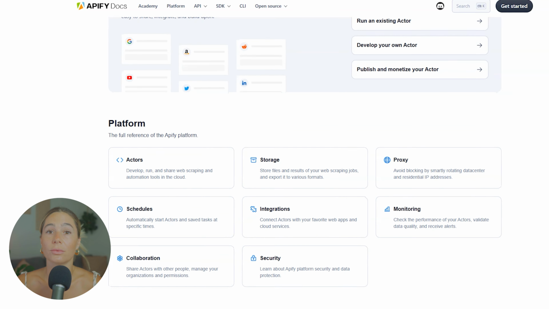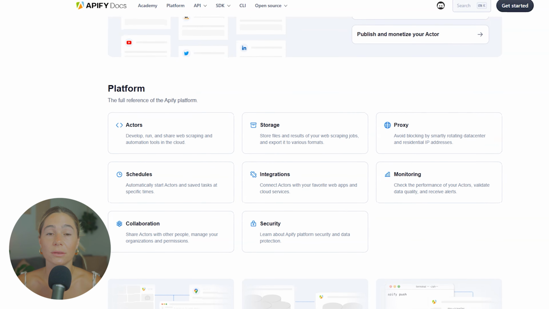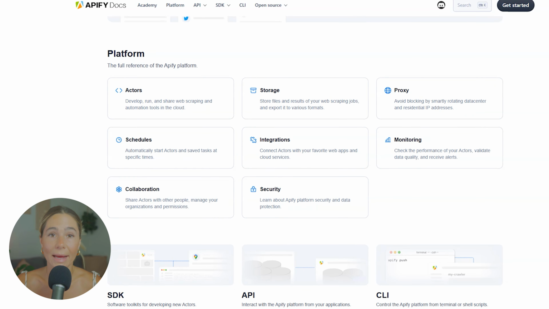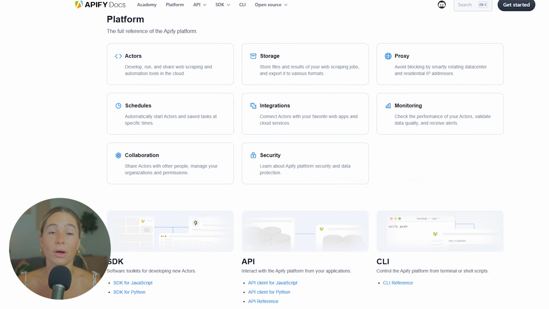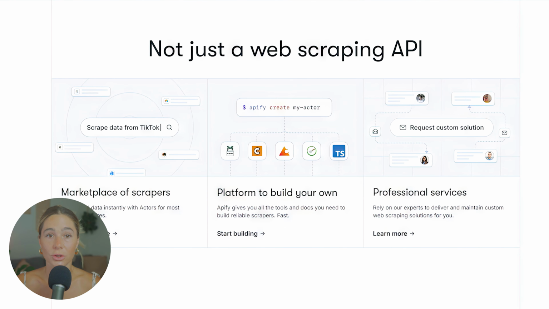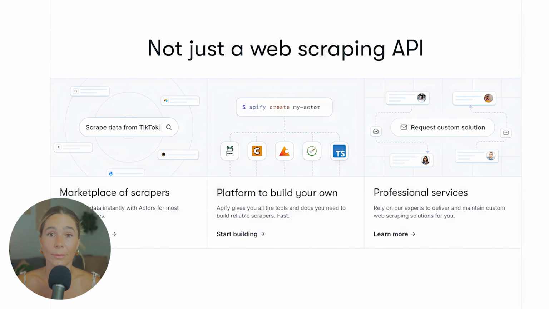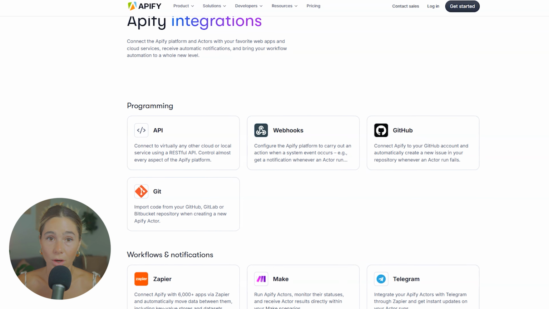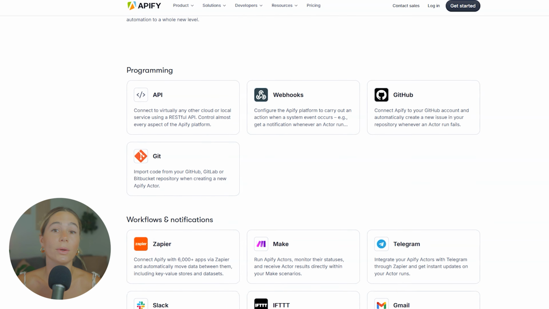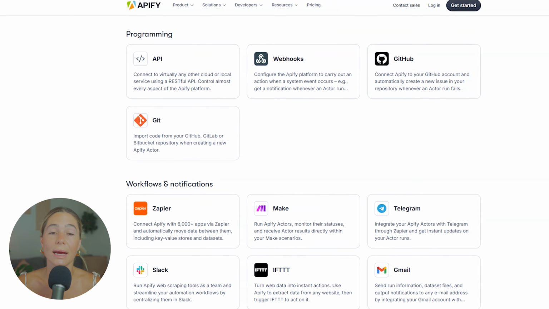Now, Apify is built for more technical users. The platform is centered around actors, which are basically custom scripts or bots that run headless browsers and extract data from any website. Apify supports larger scale operations. You can run hundreds or thousands of scraping tasks simultaneously, integrate directly with your own backend or data warehouse, and build workflows that are tailored to your exact use case.